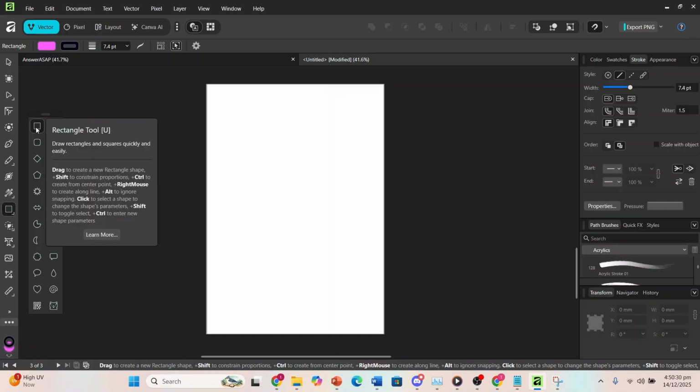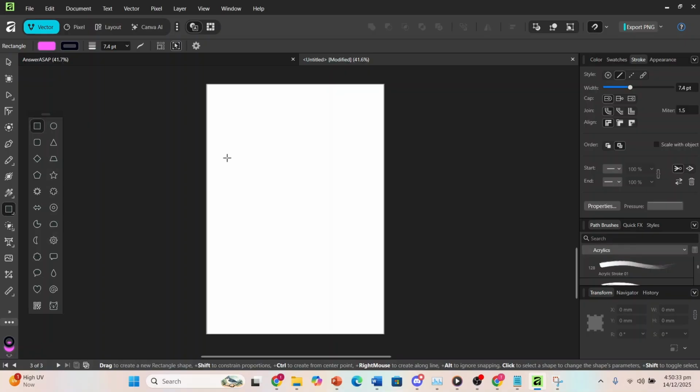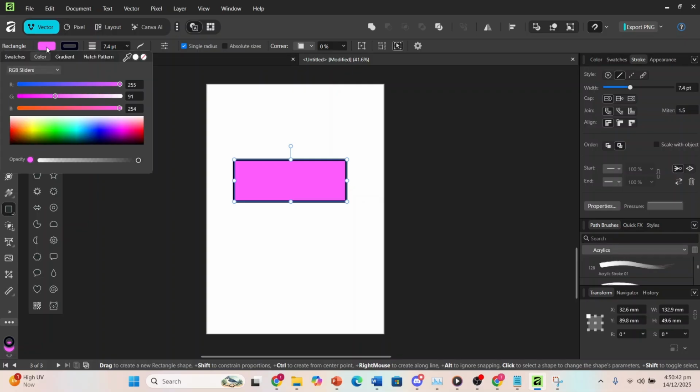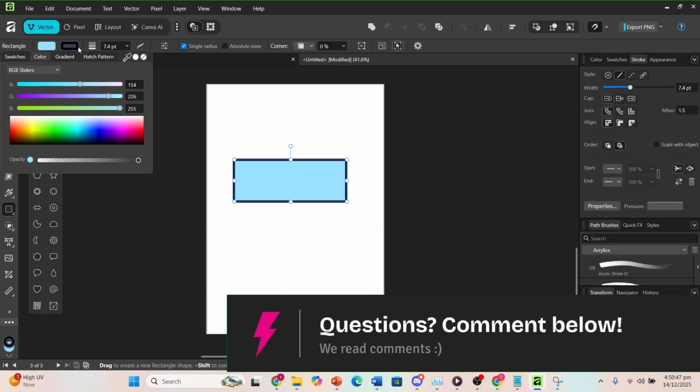This one right here is a rectangle. That is what I'll use. You just go ahead and click anywhere on your page and then drag out the shape. As you can see right here we have this shape and I can change the fill color. If I click here, I can go ahead and set any color I want. So we'll use this color.